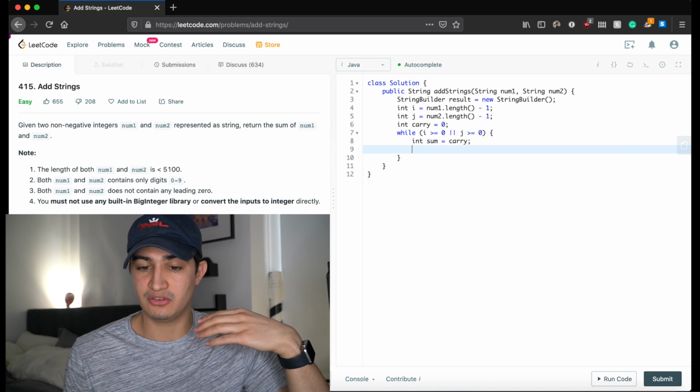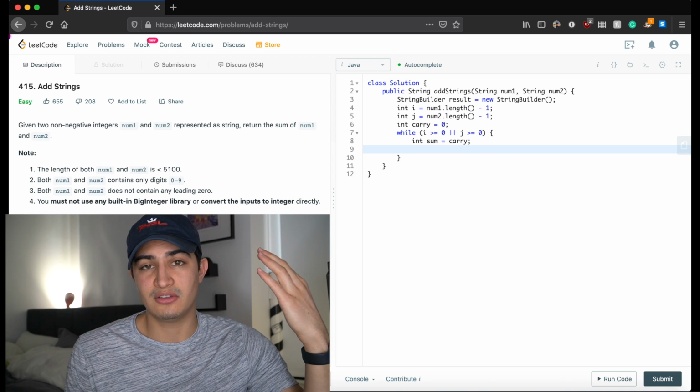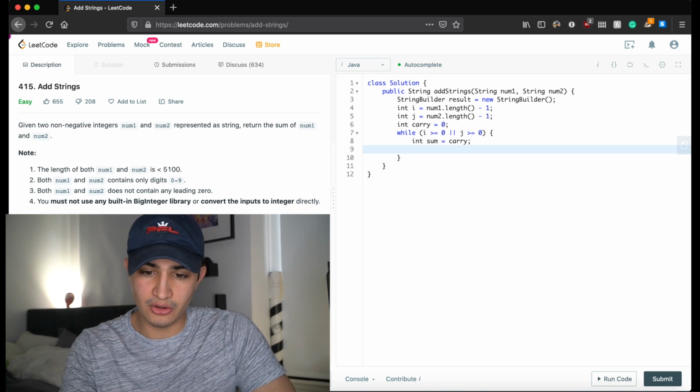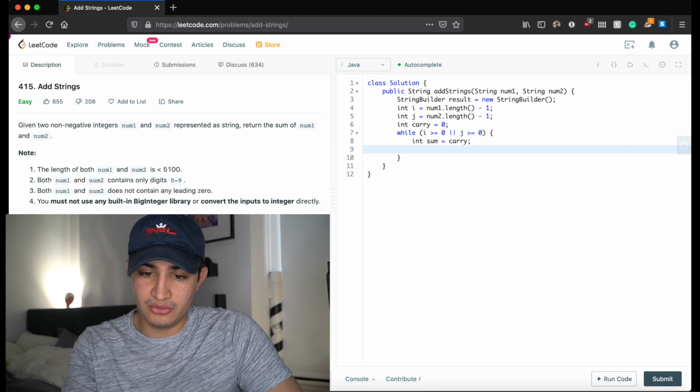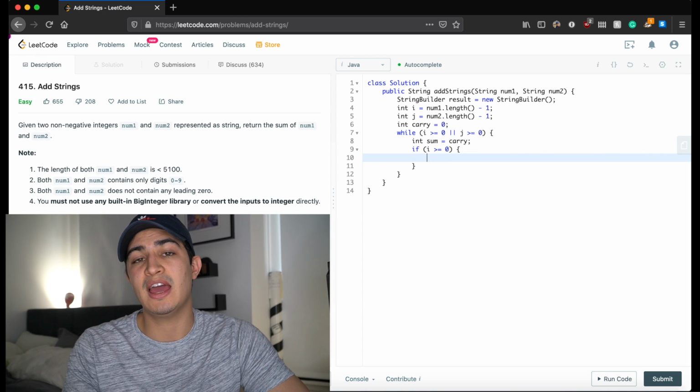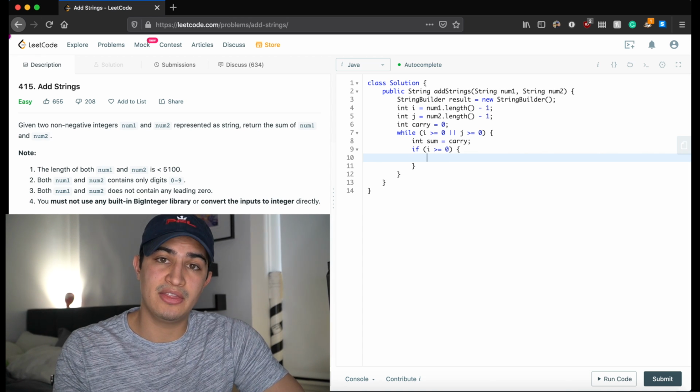So before we actually just go and add the ith digit to sum or the jth digit to sum, we need to make sure that we actually have one of them. So a quick check for i and j will do that. We'll say if i is greater than or equal to 0, then we definitively have a digit to process, so we could add that digit to our sum.